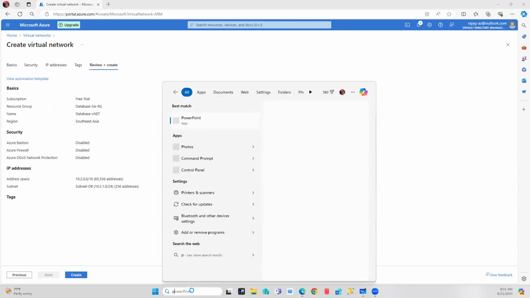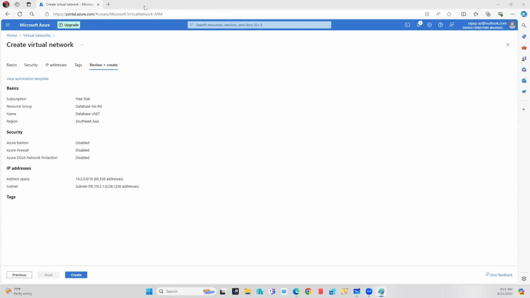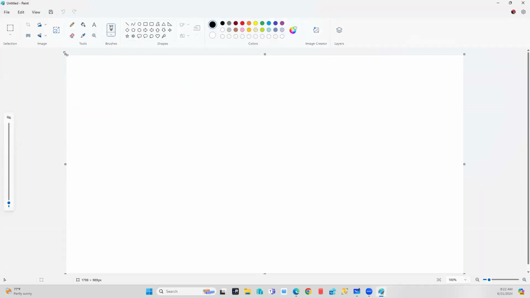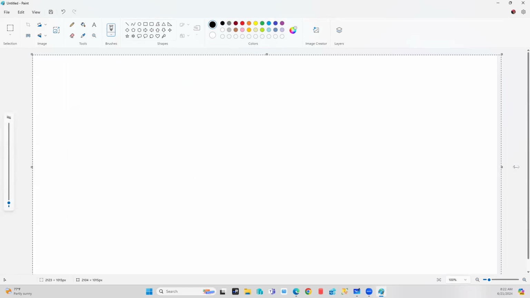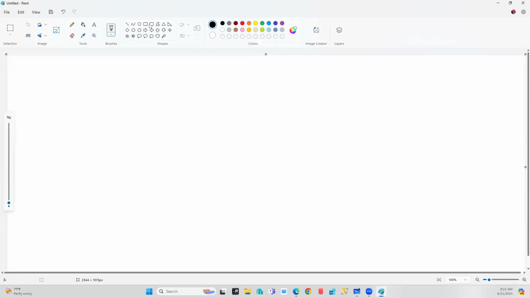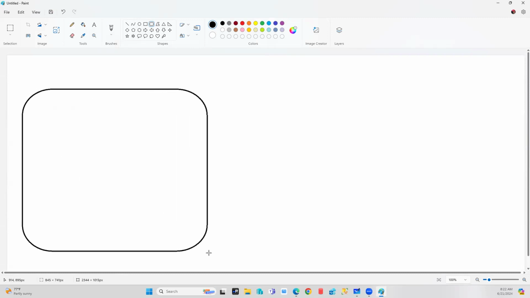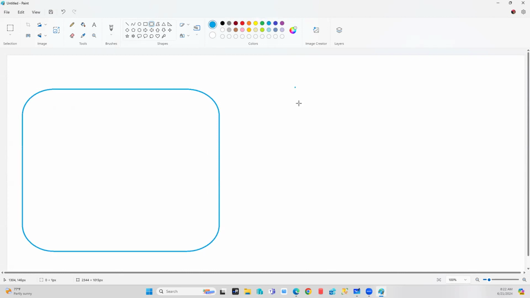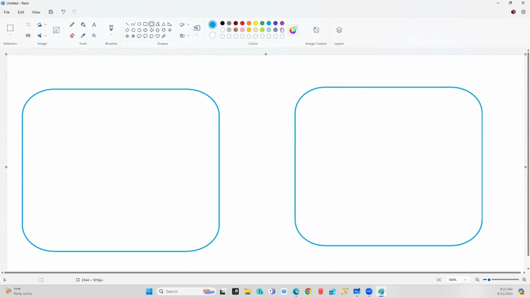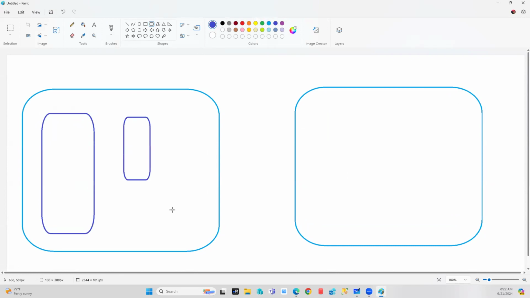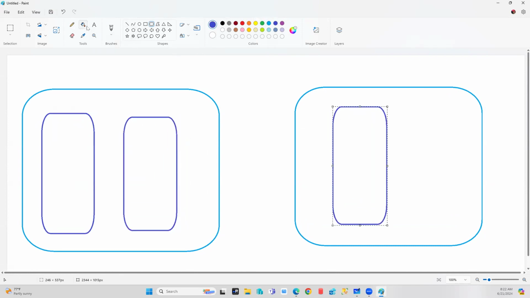Now let's go to Paint, sir, to understand. Now see, sir, I created one network. I created one more network. These are the two different networks, and within the first network I created two subnets. Here I created only one subnet. This is my application VNet, which is in East US.